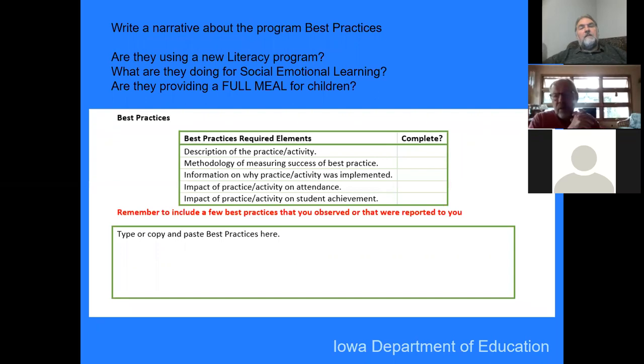Write a narrative about the program best practices. I mean, are they using a new literacy program? Are they doing something for social emotional learning? Providing a full meal? Things that they're doing that are exceptional and are making the program a success. Sometimes I go on a site visit and I see a lot of great things, and then I look at the evaluation and I think, well, there's stuff missing in here, and it's usually these best practices.